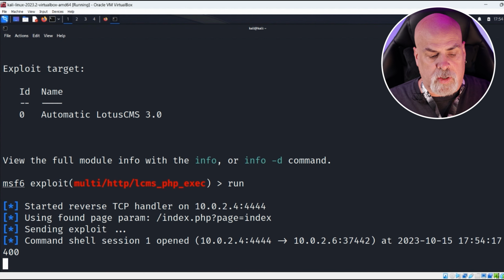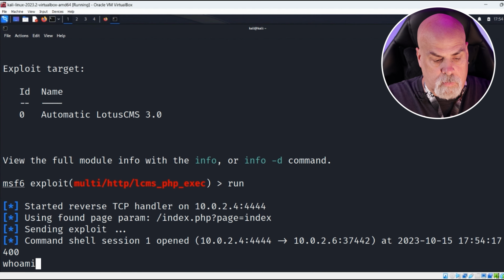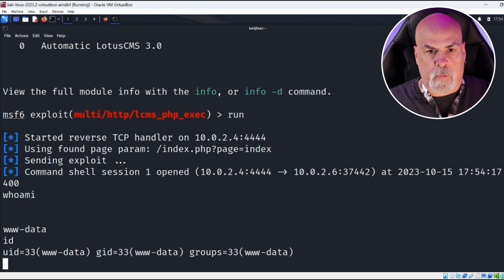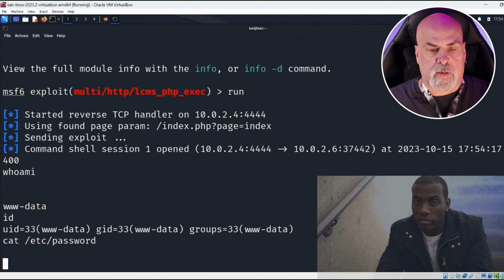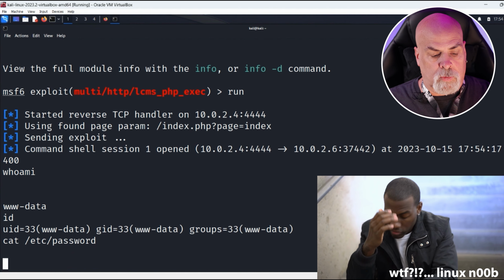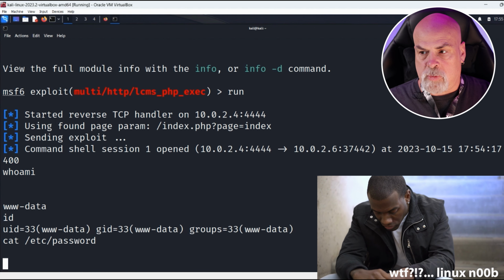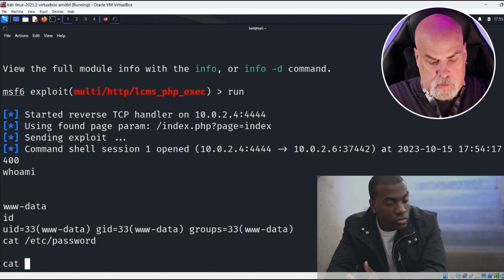Okay, it looks like we have a command shell. So let me do a whoami. It says I'm www-data. Let me do an id just to see if we can confirm that. Yep. So again, we're user www-data. So let me just do one more command to show you that we are in and we have exploited this target system. So I'll ask it to list the information within the file called password, and I spelled it wrong. So let me do it correctly.